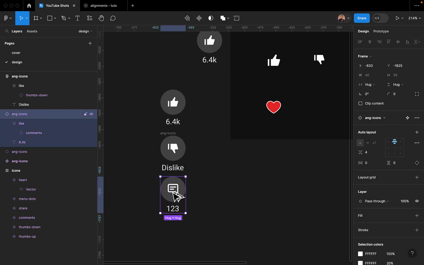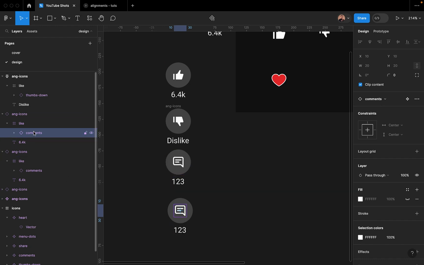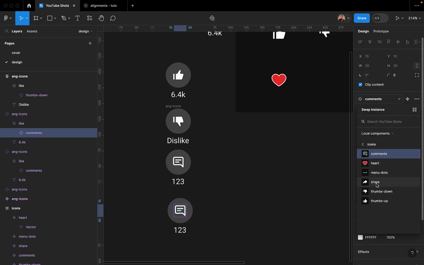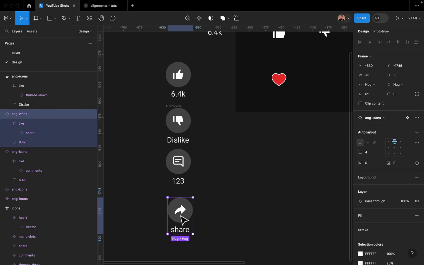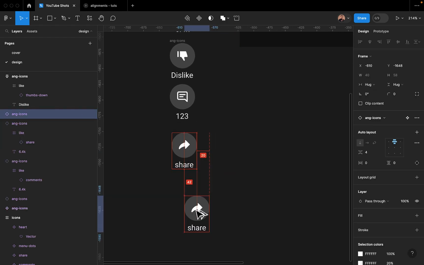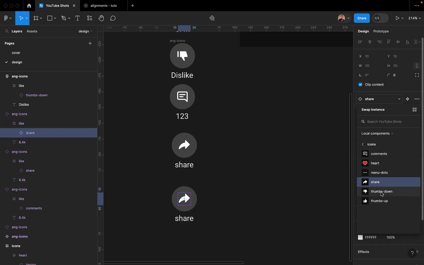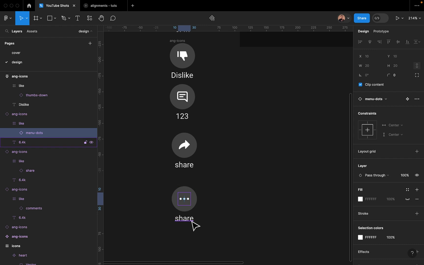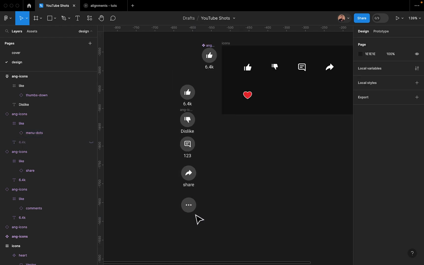So I'm going to duplicate this again as well. I'll select the comments icon here and change this one to share, right? So I'm going to change this one to share here, and right here I'm going to type share. All right. The next thing I'm going to do is duplicate this one too. Then this is the final one, which I'm going to change to the menu dots, and this share text here I could just hide, because I don't need that particular one.